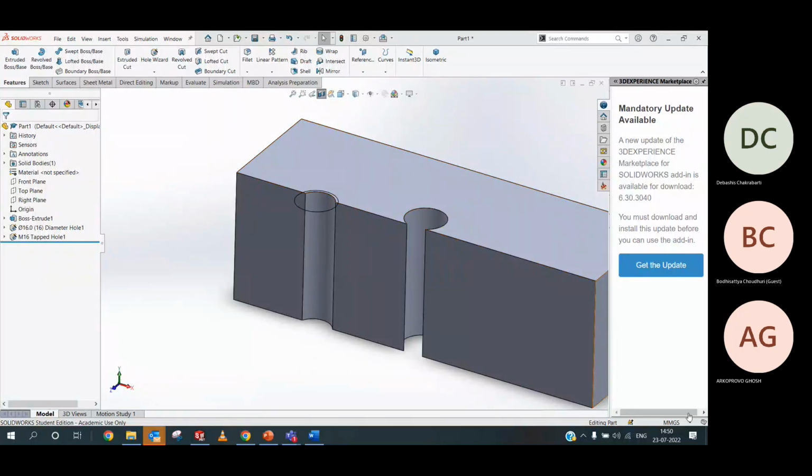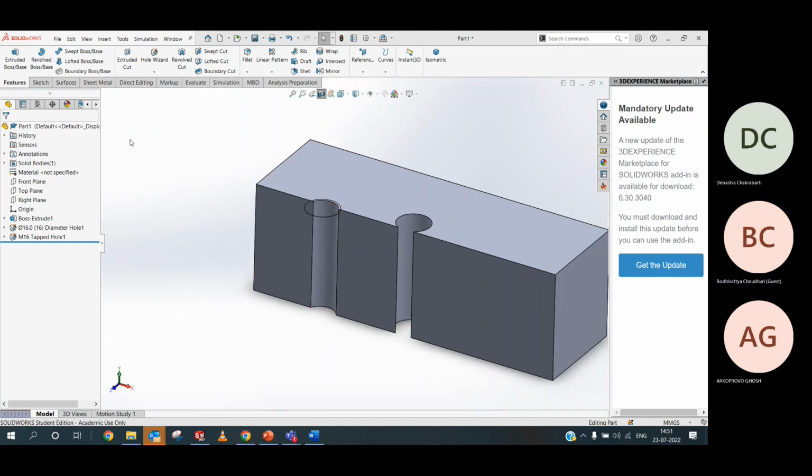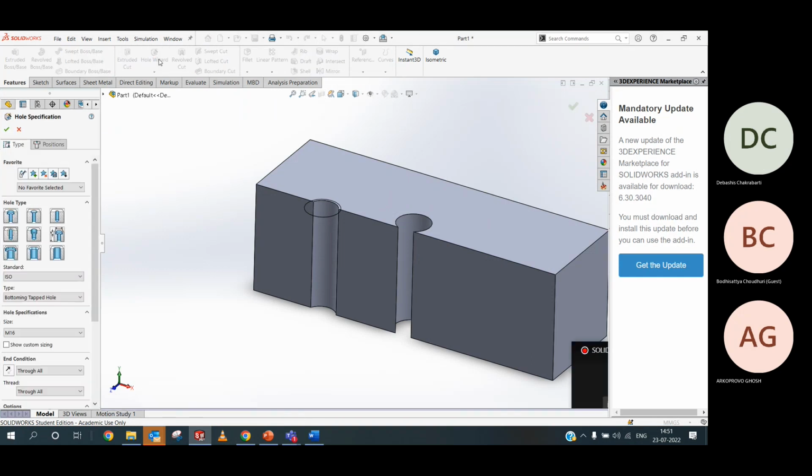Screen is visible or not? It's visible, sir. Okay, you got the whole option now. In the hole feature there are many more types of holes. You just use the hole types. If there is any issue, then you can ask. Many more types, many more standards and sizes you got here.